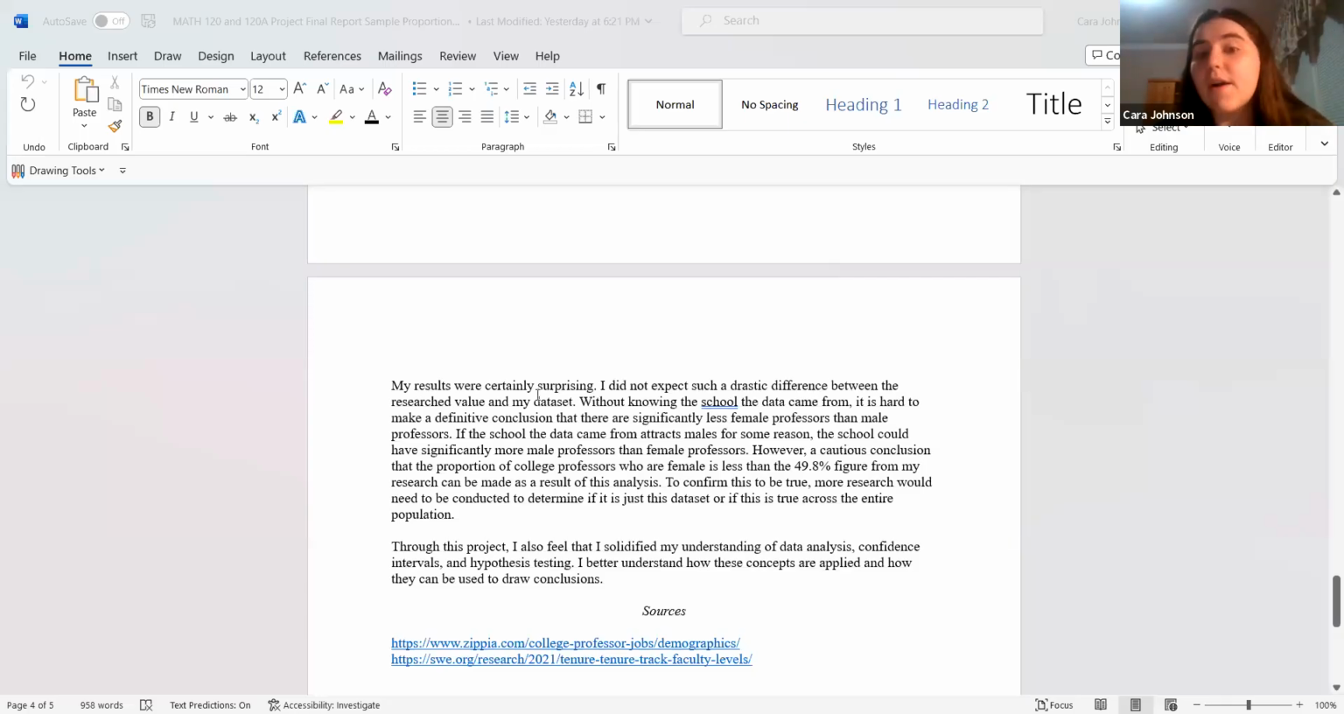So once again, I had surprising results. I didn't expect such a drastic difference between my research value and my data set. I don't know where the data came from, so I can't really make any specific conclusions. Maybe the school attracts more males for some reason, but I can make a cautious conclusion that the proportion of college professors who are females is less than the 49.8%, but I need more research to actually confirm this and see if it's actually true or not, or if it was just this data set. And then the same ending here.